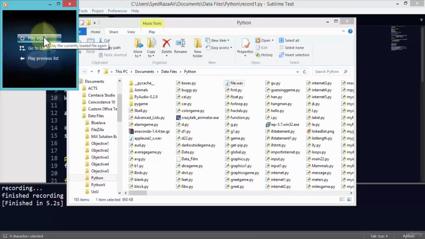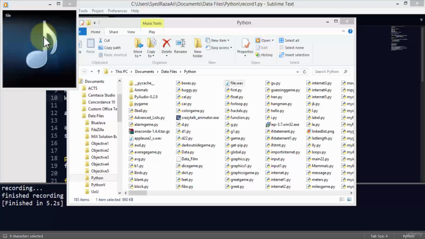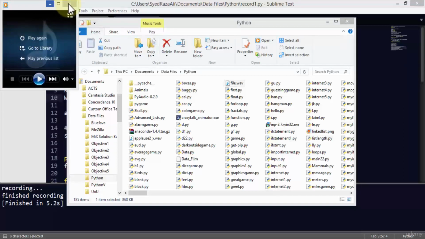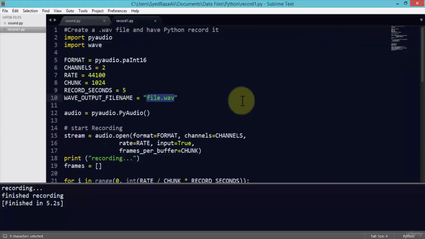And again, based on the specifications that I've provided in terms of frame rate, frame size, the chunk, and so on. If I were to play it again. So once again, start the recording process. Perfect. So this way you can record your own voice or any other sound or music and then output it to an audio file in Python.